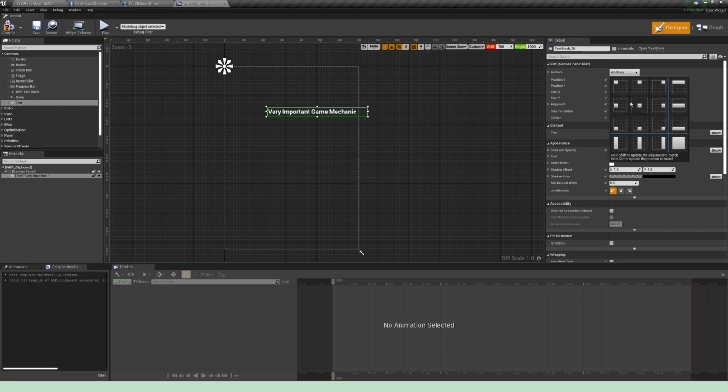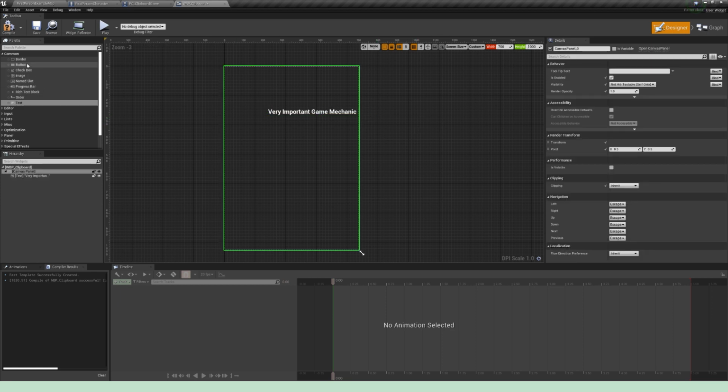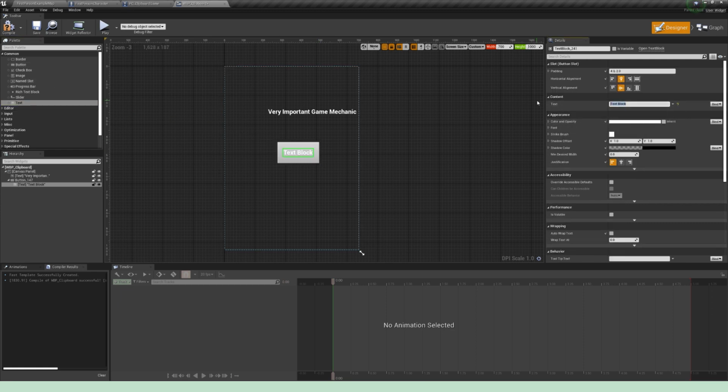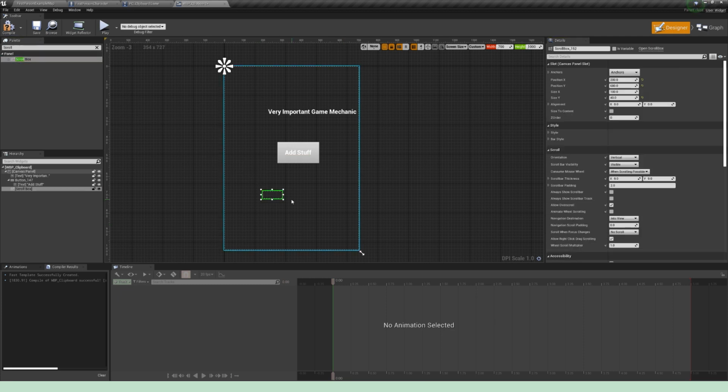We're going to add a button, which we're going to add some text to, and we're going to call add stuff. And the last thing we're going to do is, because we're going to show inputs with clicking buttons, we're also going to show how to do scroll boxes and scroll panels inside of this. So let's get a scroll box and add this as well.